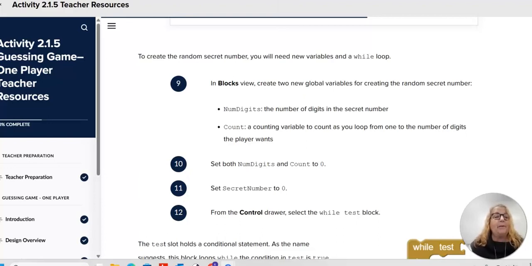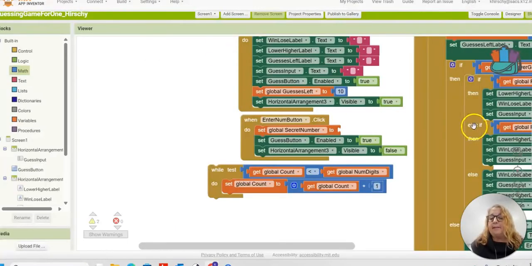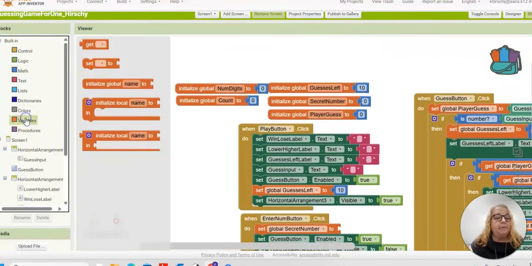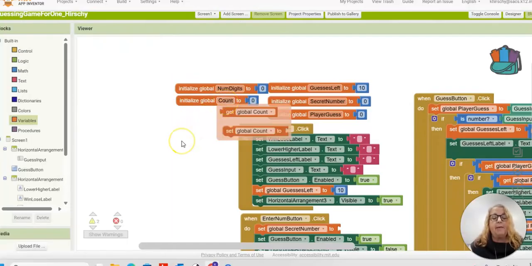Okay, so I'm going to go on here, and when we do the number digits and the count, set it to 0, set this to 0, it ends up looking like this up at the top. I pulled out here from variables, initialize global, pulled it out and put num digits in it and made a math block to 0. Pulled out another one and clicked in its name and then changed it to count into 0. And then you can see I changed secret number to 0.